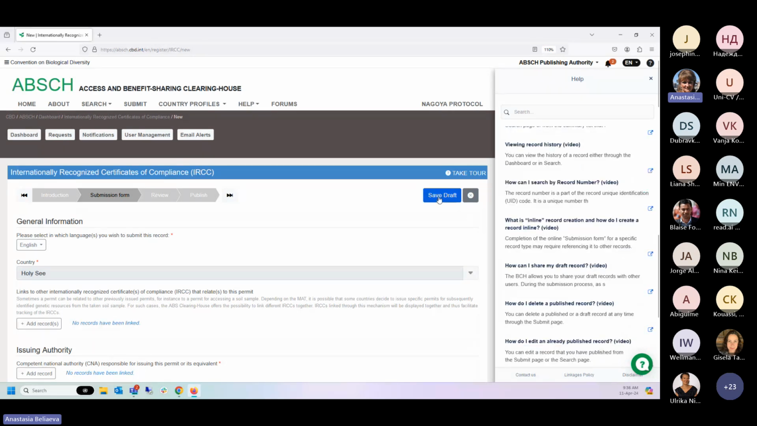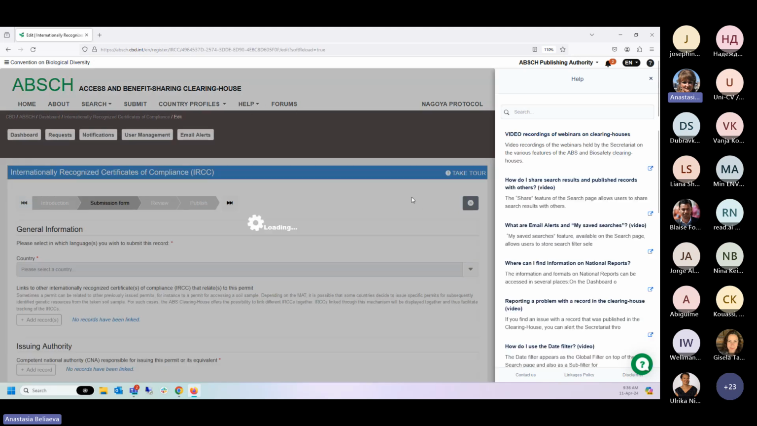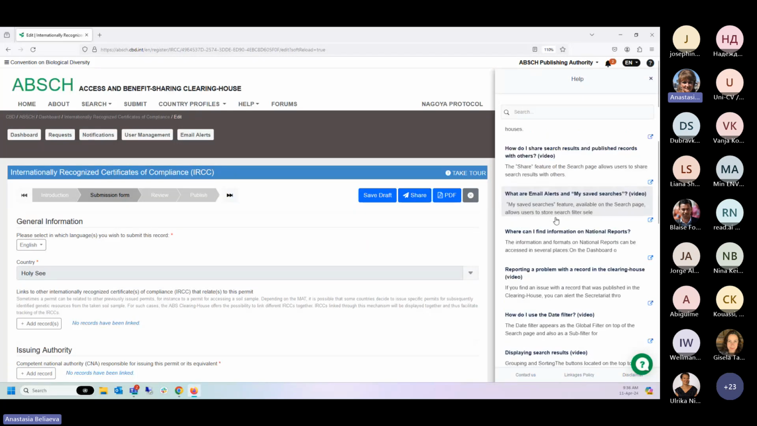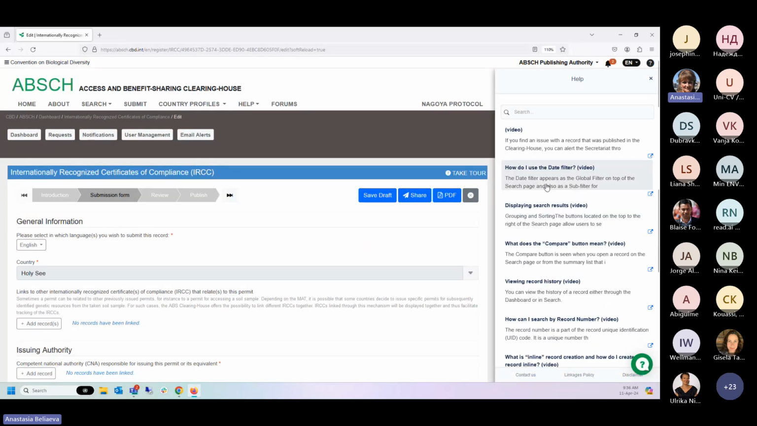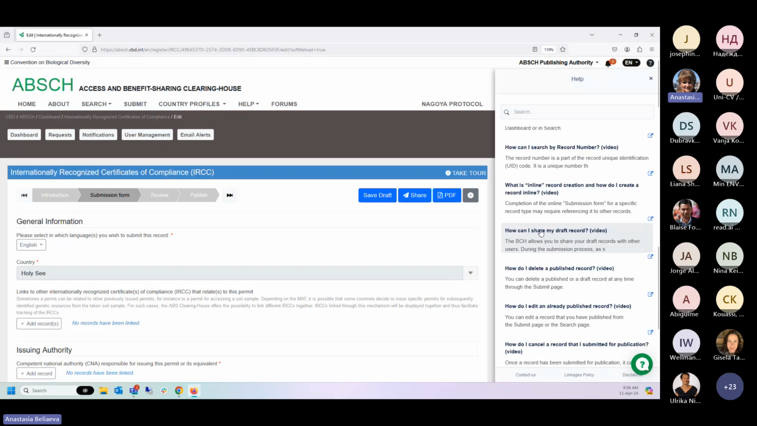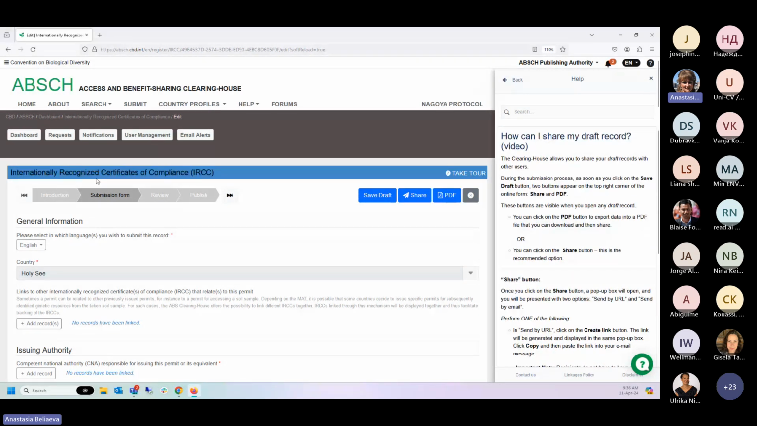For example, do you know that when you click the save draft message, two other buttons appear and you can actually share your draft records? So you can find an article here that talks about that and explains how that works. And you can find many other help articles here as well. So let's close this.